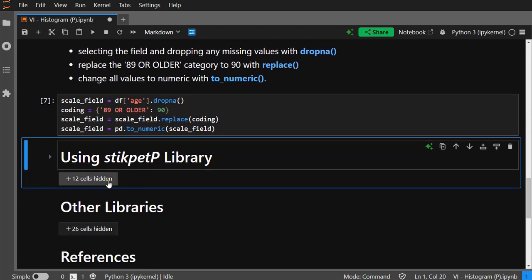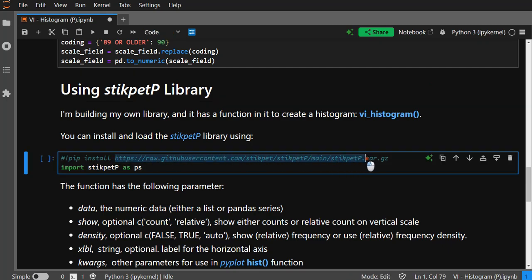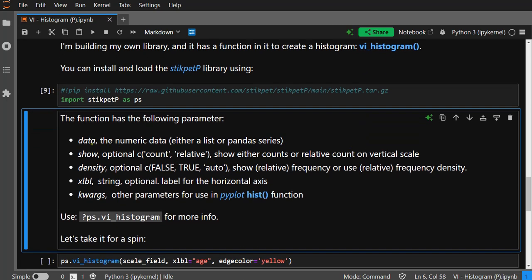And then to load my library, you can use pip install and then the full link to the GitHub file. Once you've installed it, you can load it just as any other library. The function of interest now is VI, short for visuals, and then histogram. It takes as only input actually the data, and then you have optional input to show either count or relative, so either do those counts or relative to the grand total.